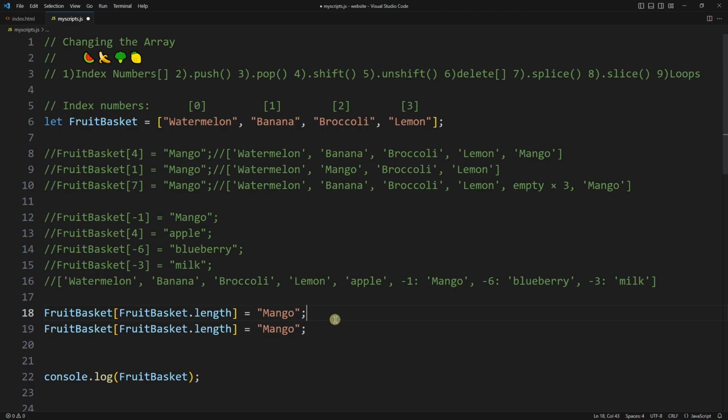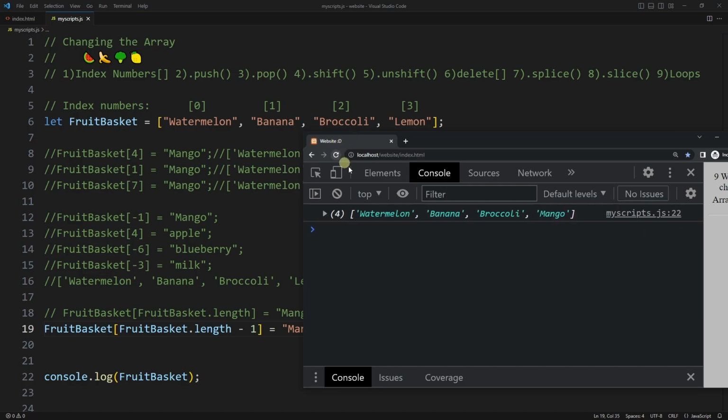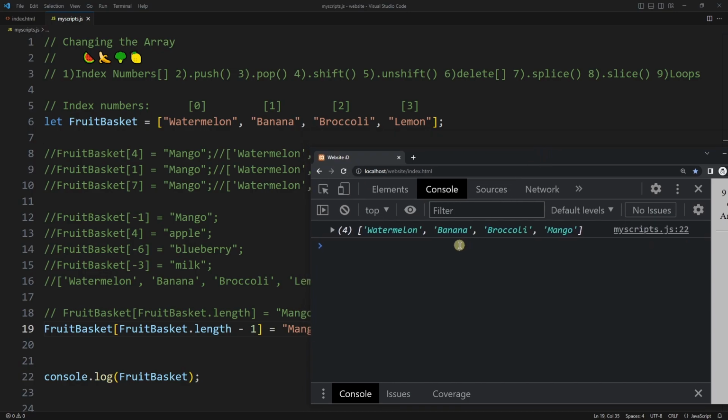Now, what we can also do is, let's say we do some calculations. So the length of our array, -1, is set to mango, and then you can see we get watermelon, banana, broccoli, mango. So we exchanged the lemon to mango.